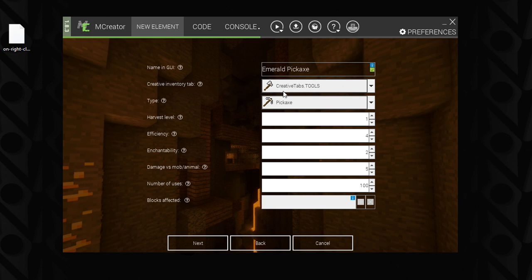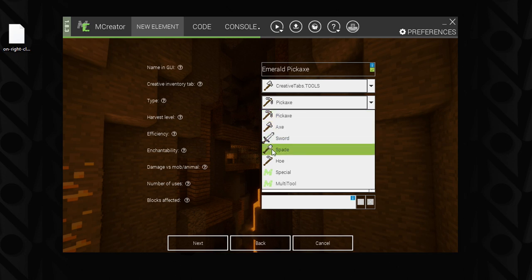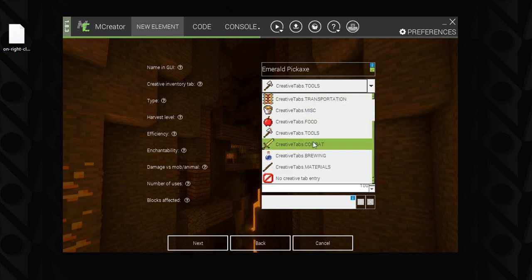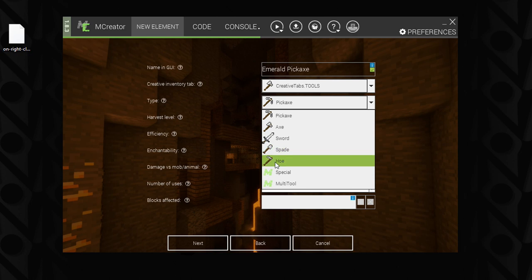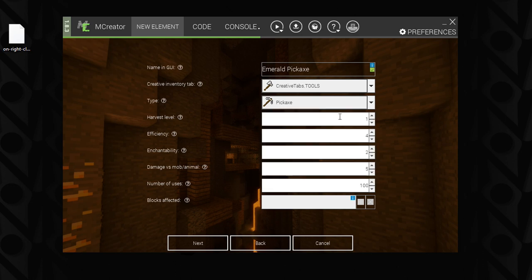Now this is the creative tab. So basically, sometimes you want to select weapon or tool or any other tab, but if you have your own tabs, you want to select that. For tool type, all these icons for the actual tools are for basic tools, things that represent things in regular Minecraft. We're just going to be using the pickaxe today. The special and multi-tool are a little bit more advanced. I'll be doing a separate tutorial on that.